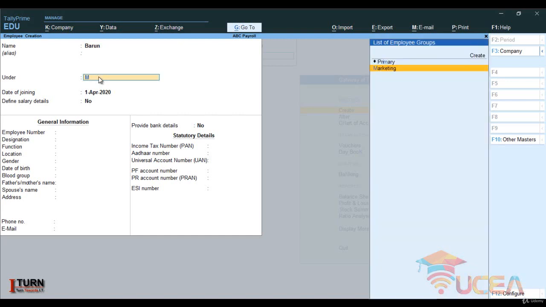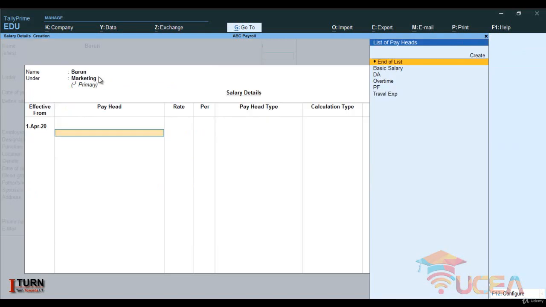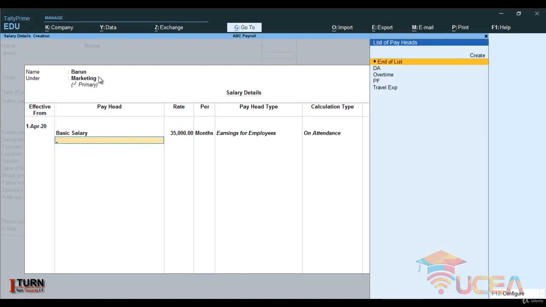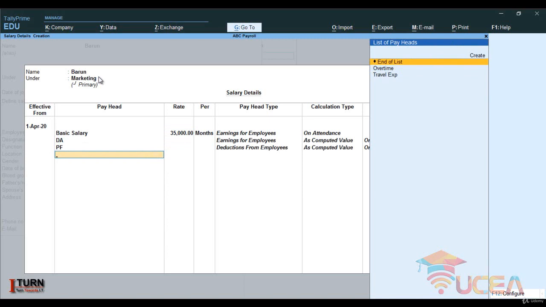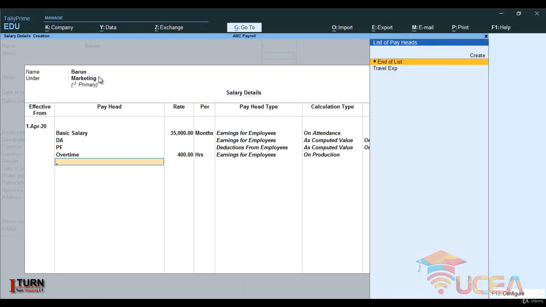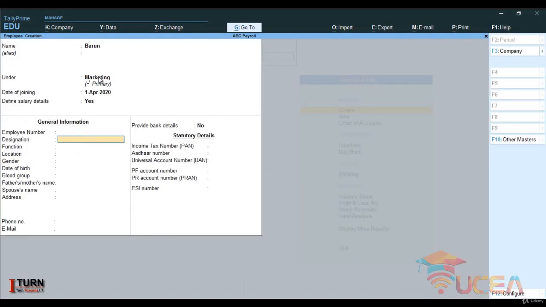Next, the party name I am creating, let's say, Barun. It's going to be in the marketing department, effective from 1st of April, yes. From here I am selecting basic salary, let's say 35,000. DA and PF I am selecting, overtime it's going to be 400 per hour, then travel expense is fixed which is 1500. Go ahead and save it. Okay, let me give the employee code, designation marketing manager.